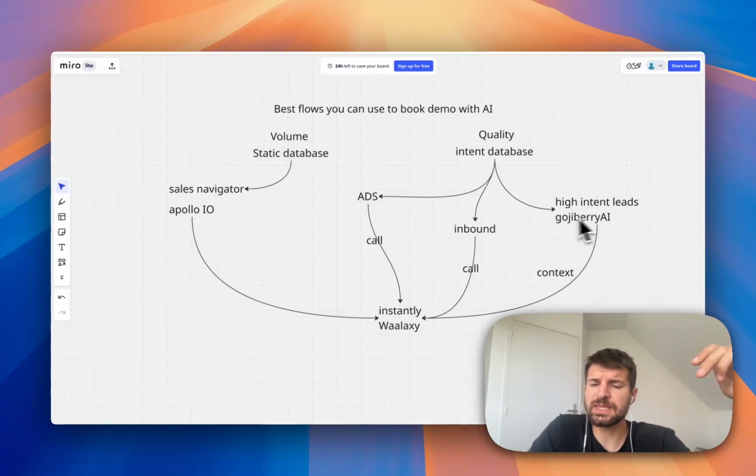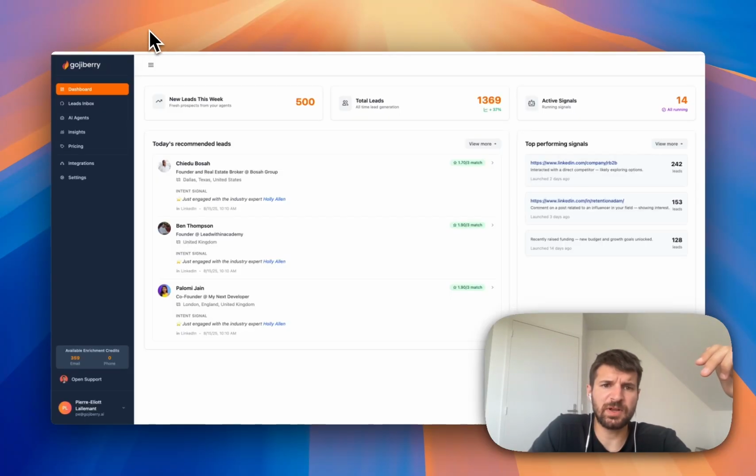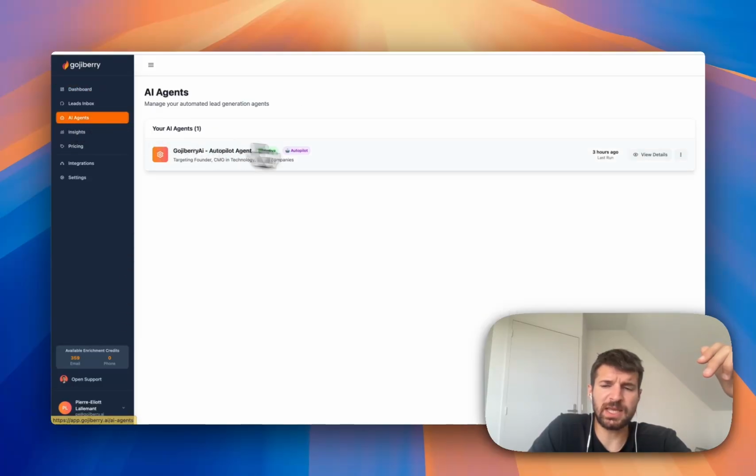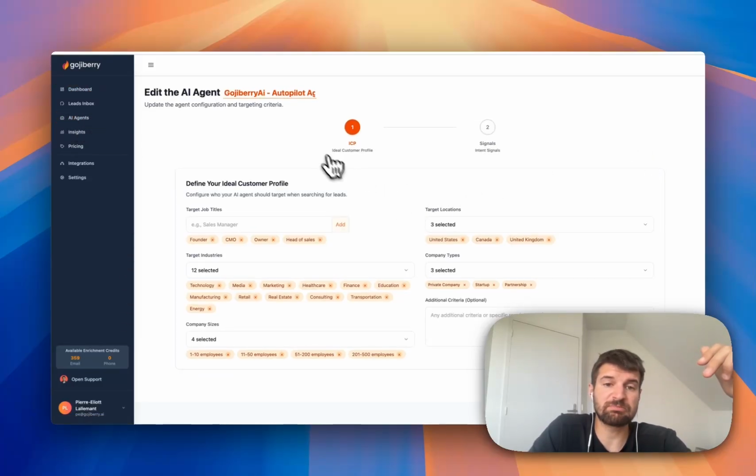And so how do you get these high intent leads? Well, that's very easy. You can use this tool, Goji Berry AI. In AI agent, you will create an agent. You just tell the software who you want to talk to, so your ideal customer, with target job titles, location, company types, target industries, and company sizes.